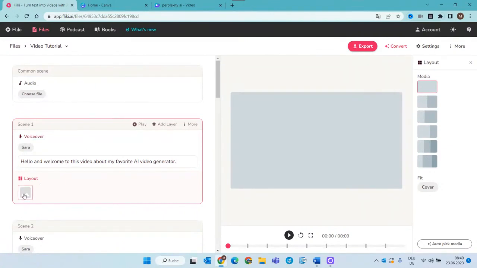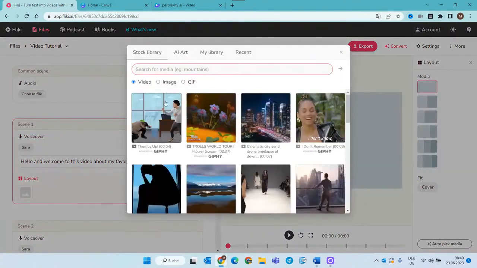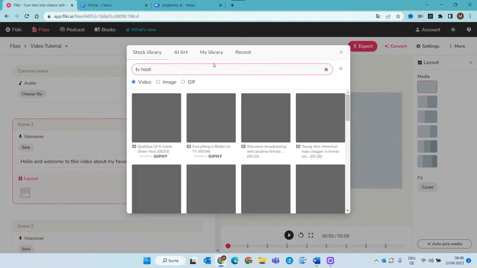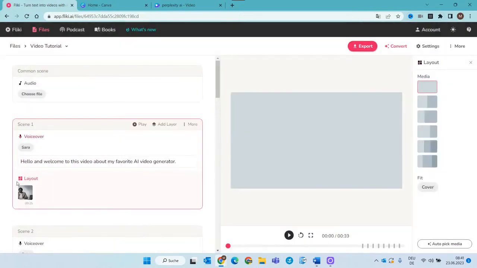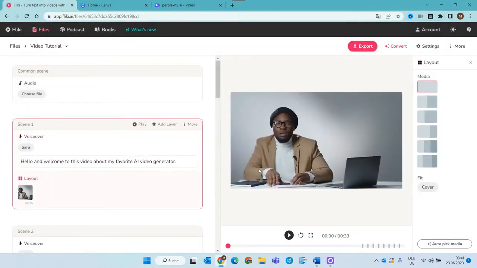You can basically just hit the footage button and then automatically you'll end up in the stock library, and you can search for, I don't know, maybe you can write TV host. Let's see what we have here. Okay, you have this woman here. This looks a bit too unnatural. This looks a bit more natural. Maybe you can integrate that here, and you can see that's how it looks.